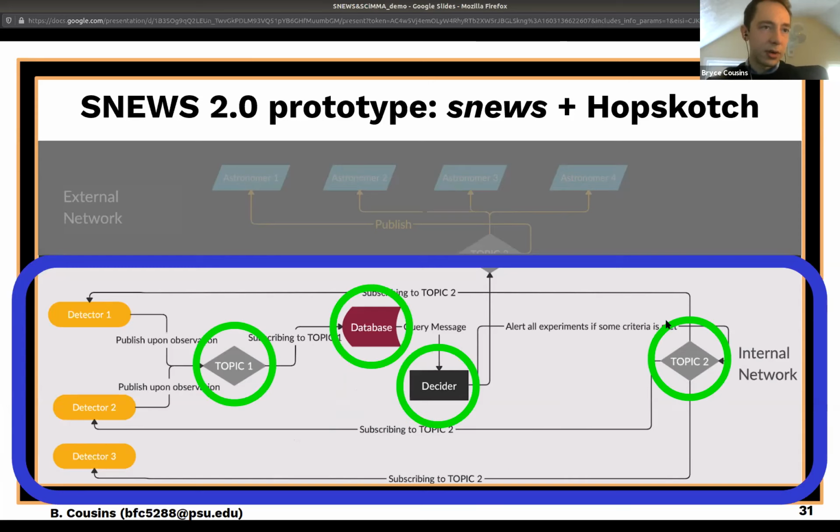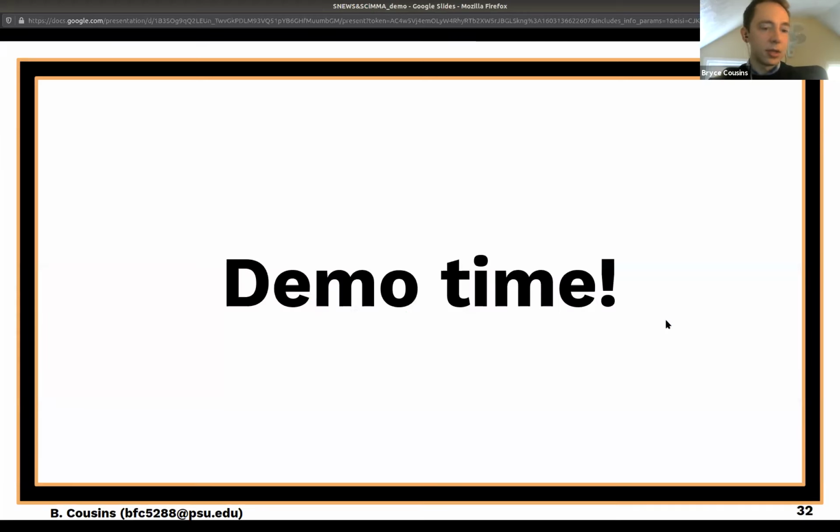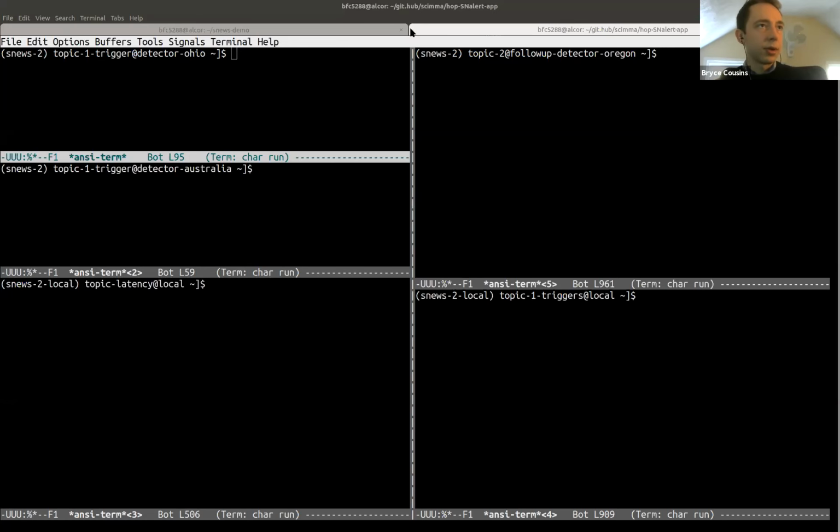And so these 4 elements are what constitute the SNEWS 2.0 prototype right now. And there's, of course, documentation and code bases for all this, and I'll give links to those at the end of the talk. But the kind of good way to see how everything works together is to do the demo. And so for this, I'll go ahead and switch over to terminal view and just show what the setup looks like with the different components talking to each other. So what we have, we're going to have 3 detectors here.